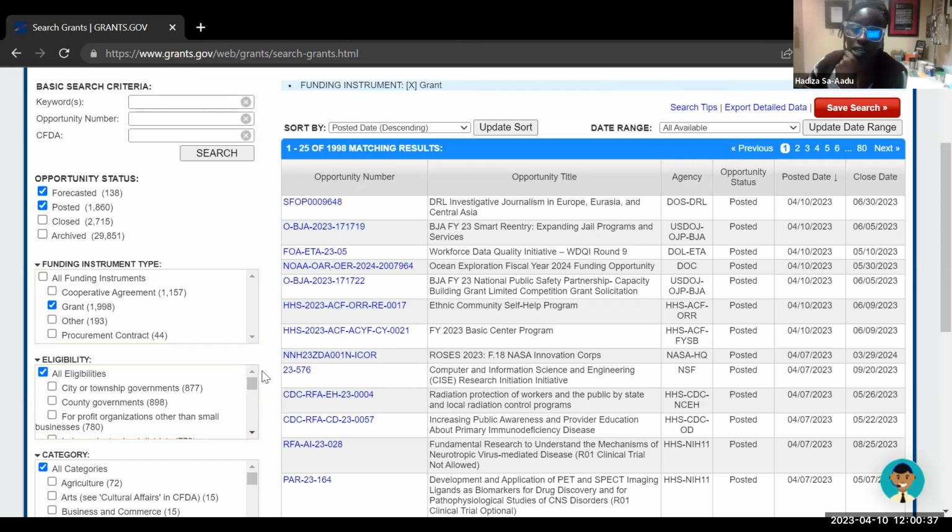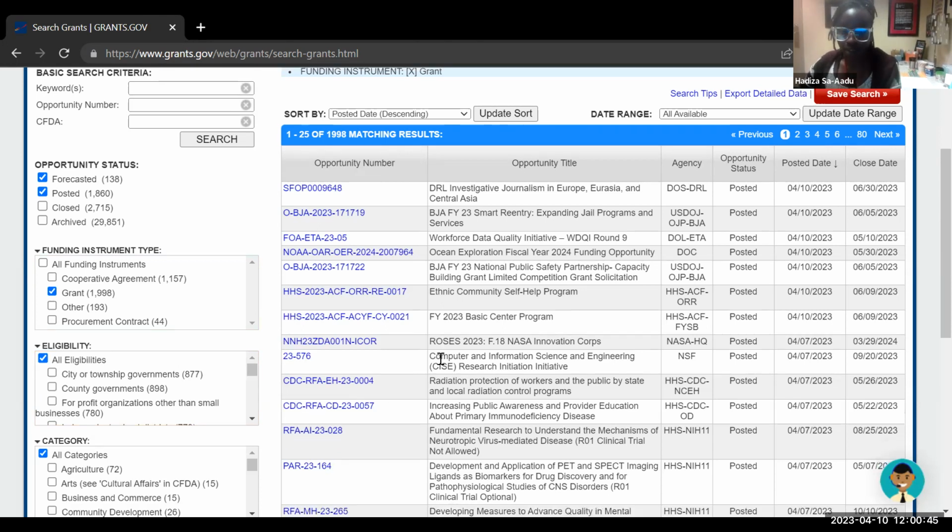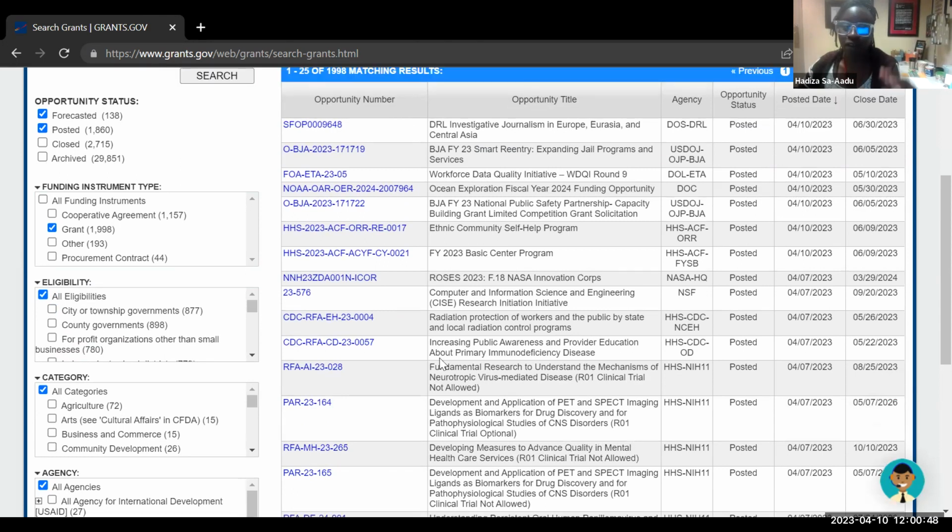It really just depends on the opportunity. Most of them are national, some of them are international, but because they're all federal, they're all based off of a federal agency. So with this eligibility section here, this is about what you are.